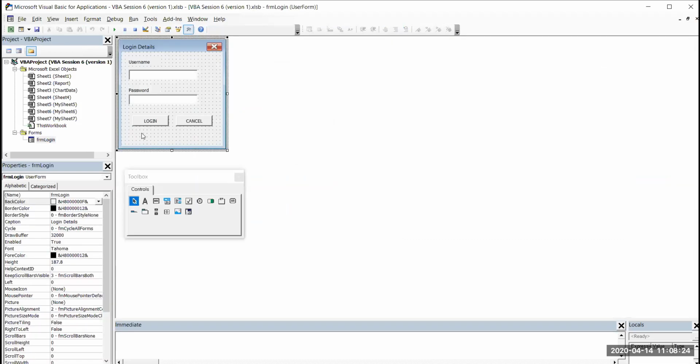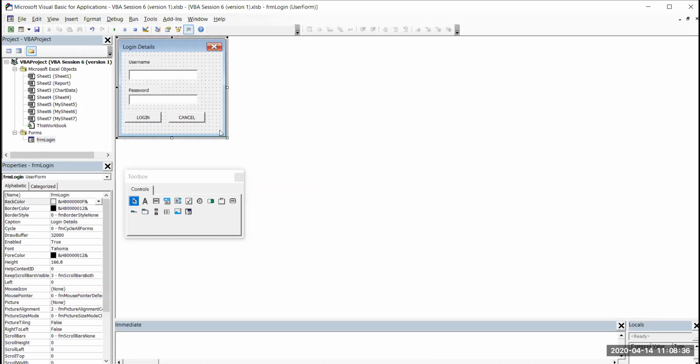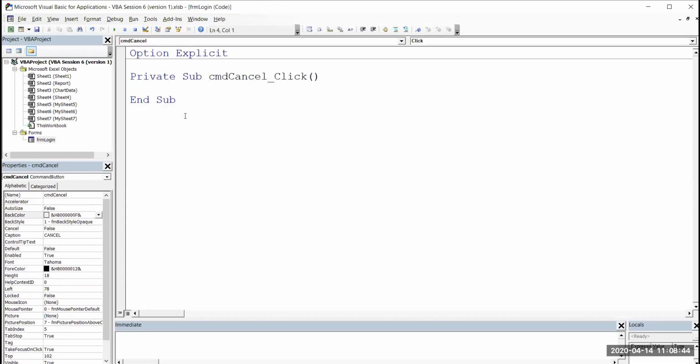So now to write a program to this, whenever I click on login, I want to check some login credentials, what username and password I have provided. And when I click on cancel, what should happen? So let's write it for cancel first. Double click on it. See, when I click on cancel, the form should close.